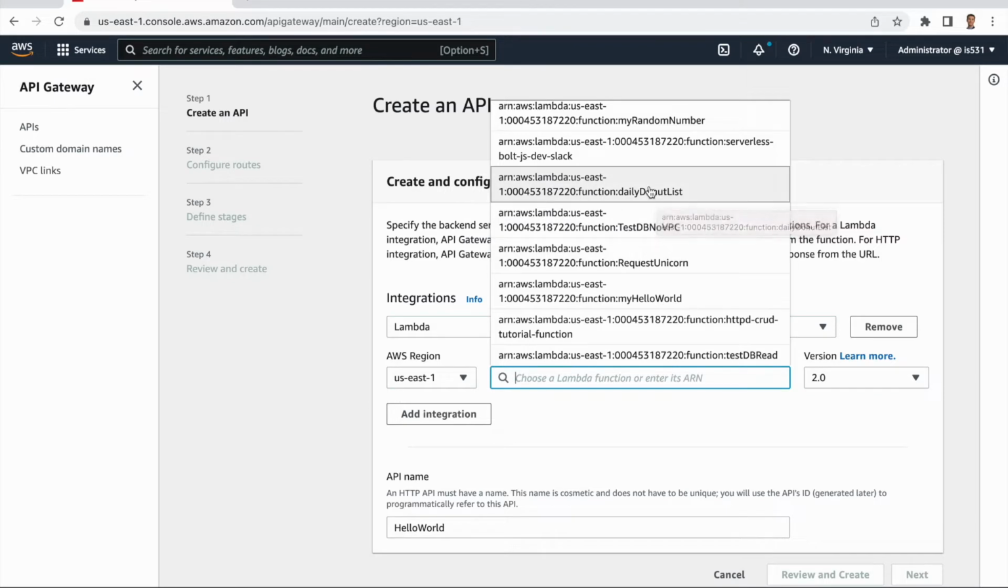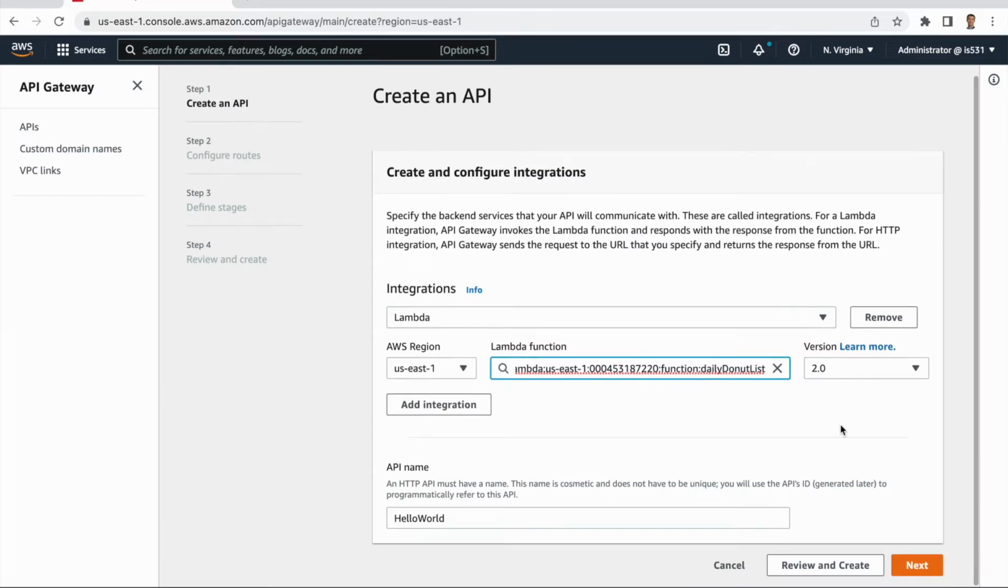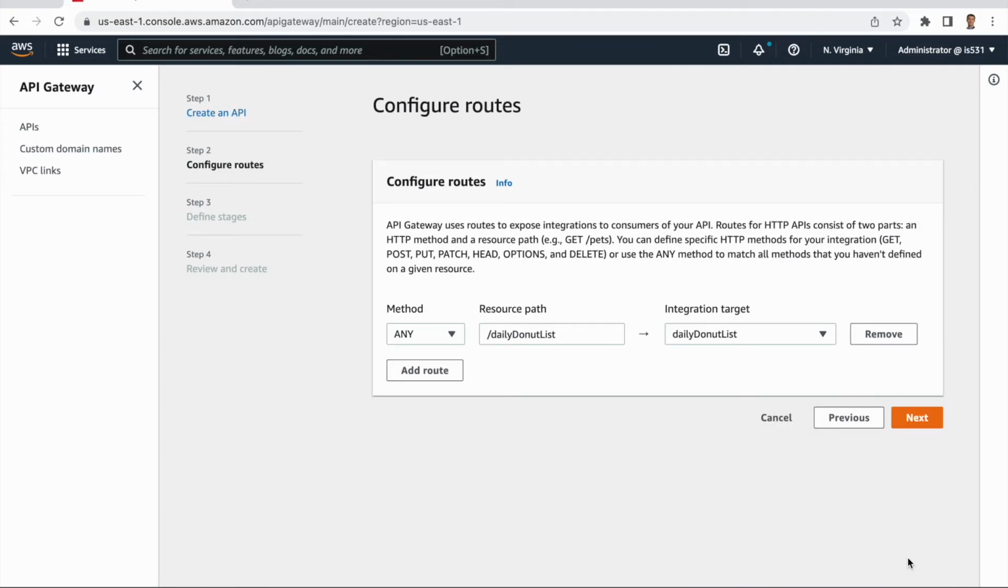I think I have a function that just simply prints out a list of donuts, predefined donuts in an array. We'll check out later on what that looks like. But I just have a hello world app that basically returns a list of donuts. I'm going to click next.